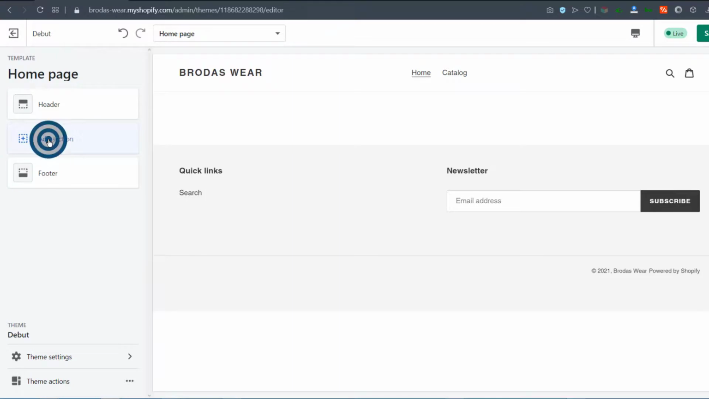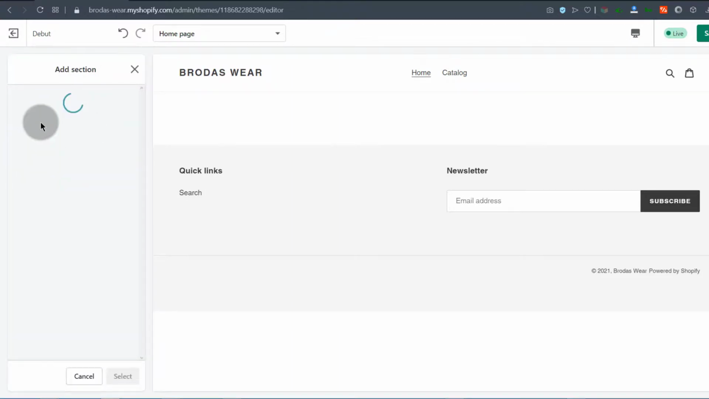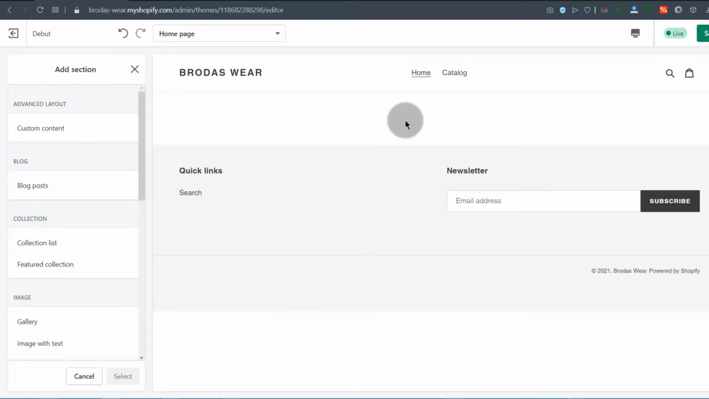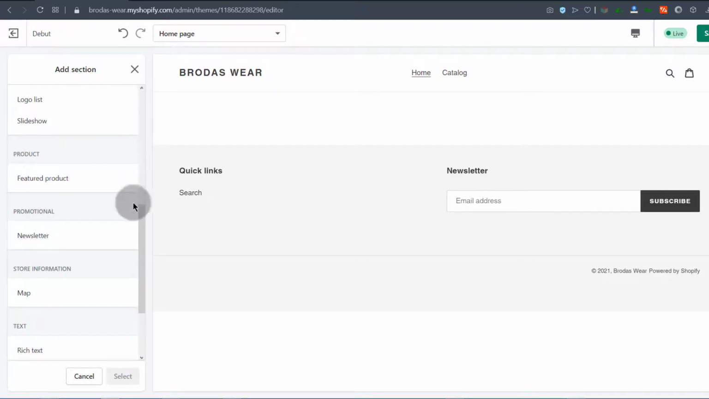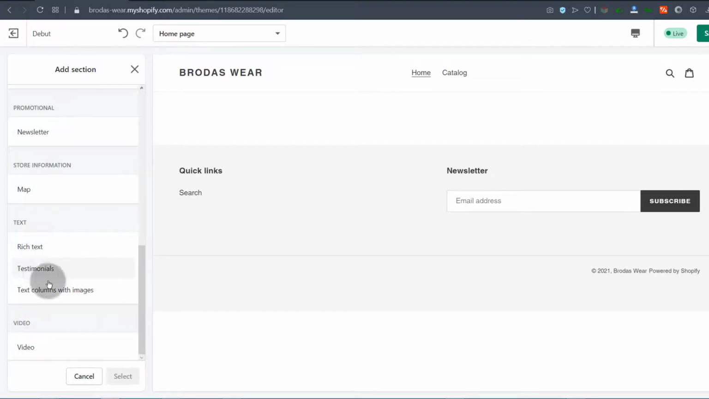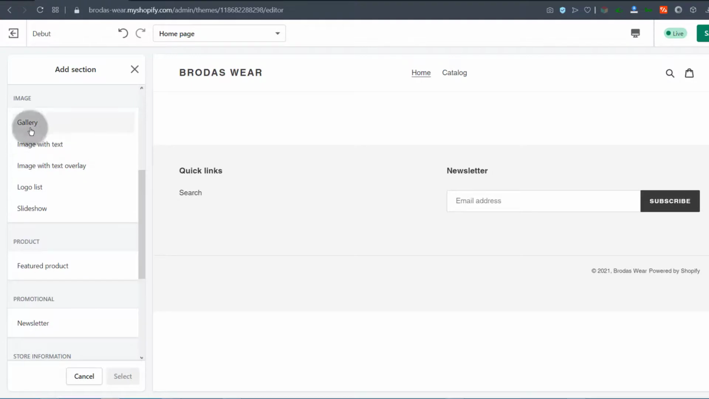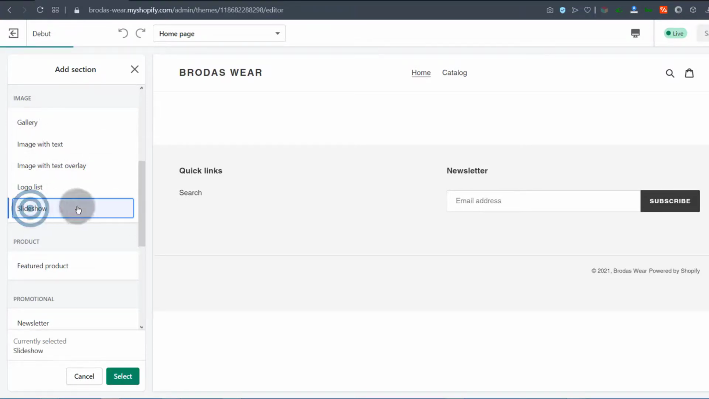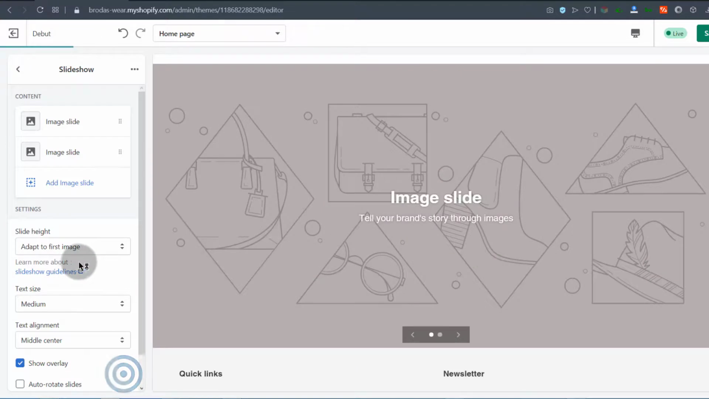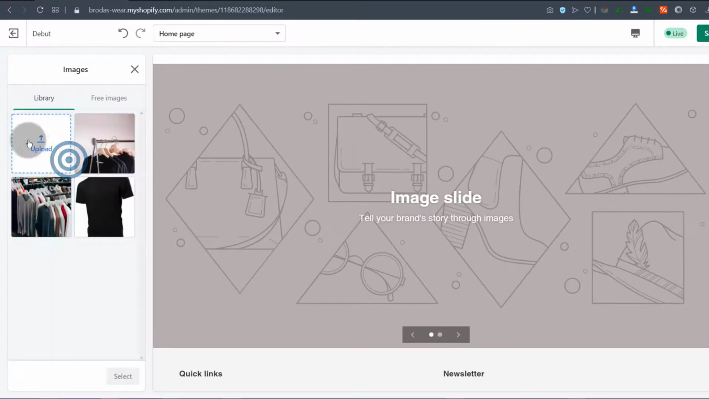So I'm going to click there on add sections, and I'm going to add a slider as our first content element. I'm just going to scroll down, and I'm going to come here and images, and I'm going to select slideshow. You can select an image with text, all these kinds. You can select a gallery, but I'm going to select a slideshow. Then click on select. I will add the first image, and I want to upload an image.